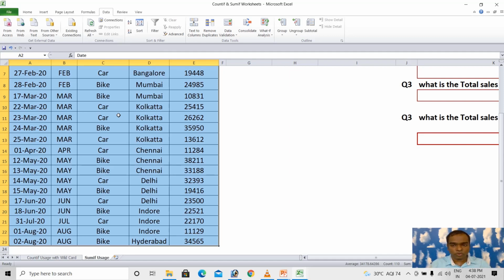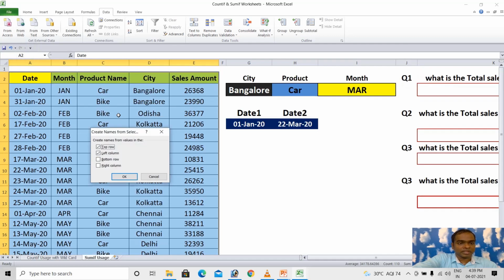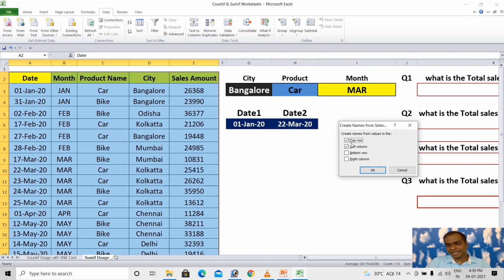So probably you would have used the shortcut key Control Shift F3 on your keyboard. Control Shift F3. So you'll find a dialog box. So here you have to uncheck left column and let it be the top row. So in this scenario we are defining the column names. So probably I have done with that.